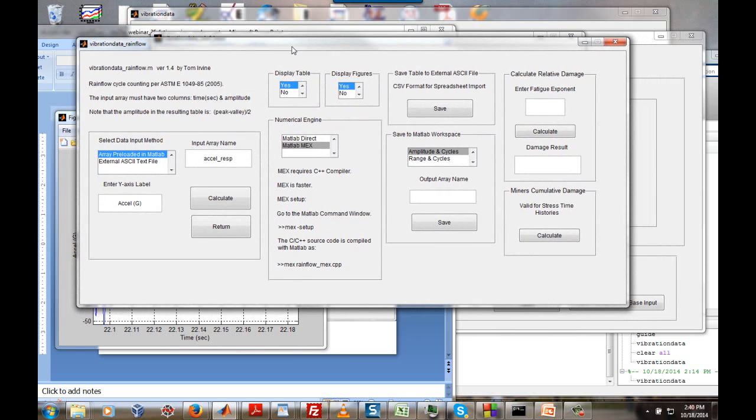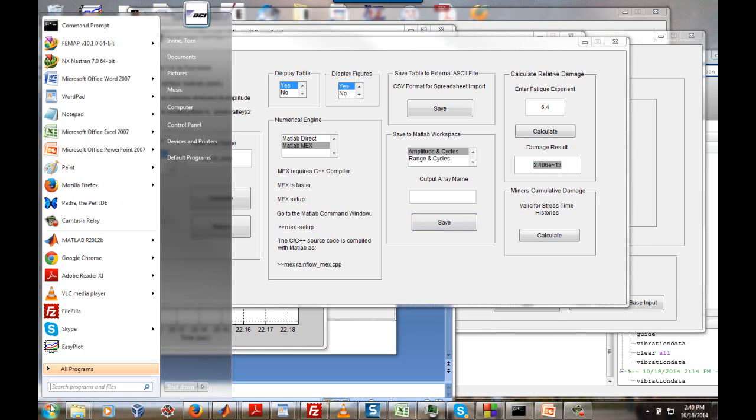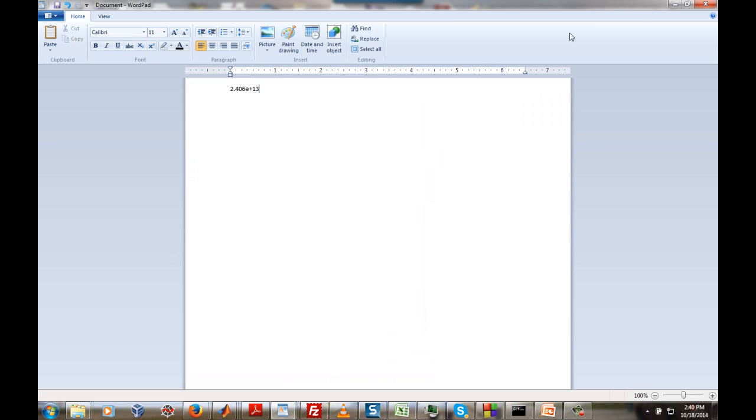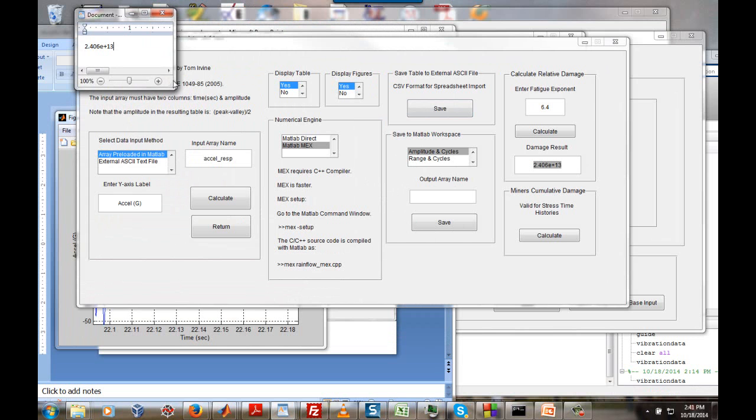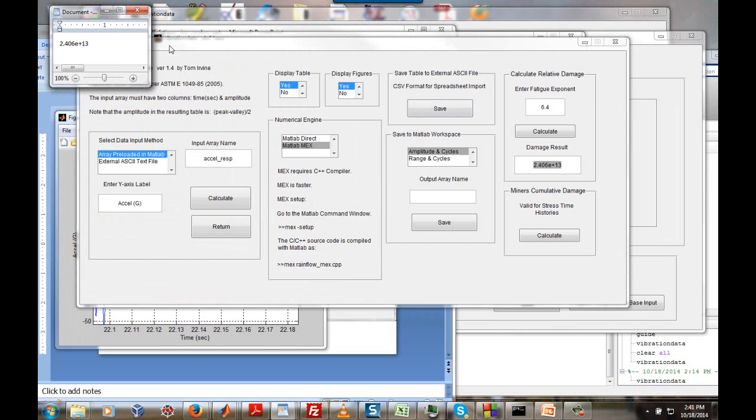Okay, so in this case, we don't even need to save the amplitude and cycles. We can go directly to calculating the relative damage. So what is the relative damage for 6.4 fatigue exponent? The relative damage comes out to be 2.406 times 10 to the 13th power. Let's just copy and paste that, because we're going to be using that shortly, as you'll see. So this is the time domain damage method.